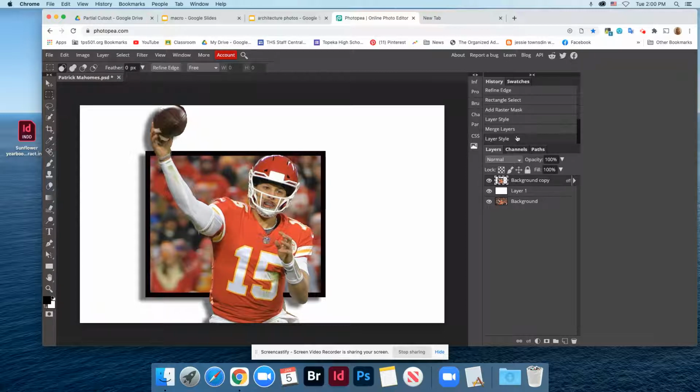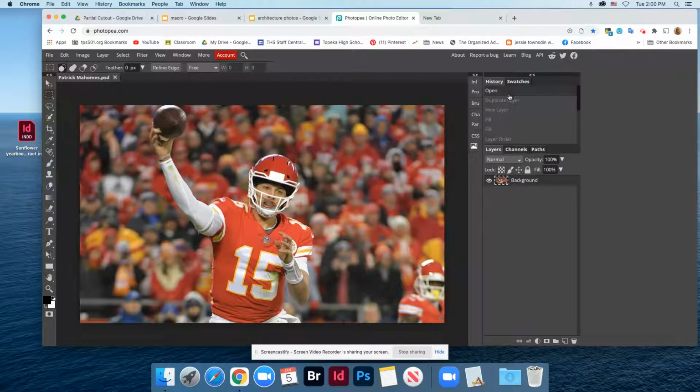So the first thing we've got to do is duplicate the background layer. On a PC, it's the Control button. On a Mac, it's Command. But Control or Command J, like jump, will copy that background layer. So I've got two copies of it now.